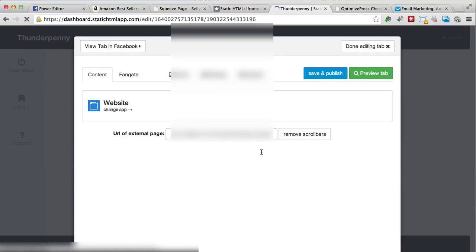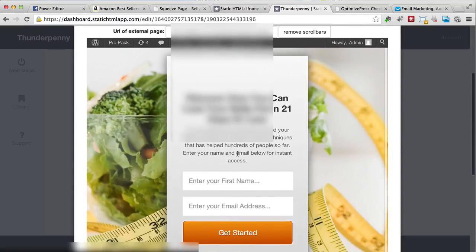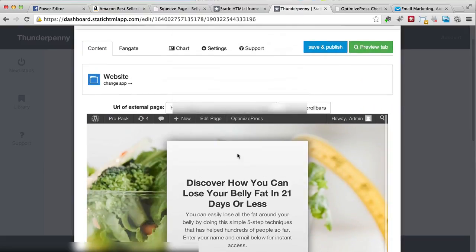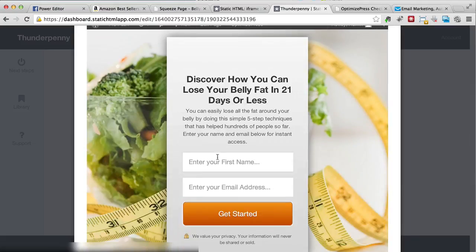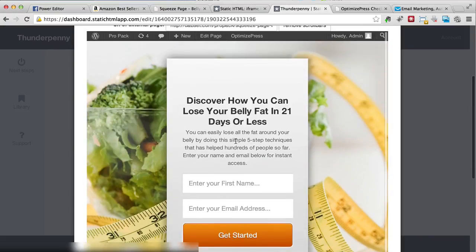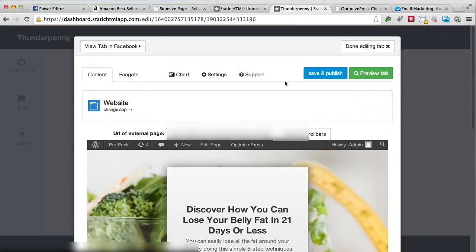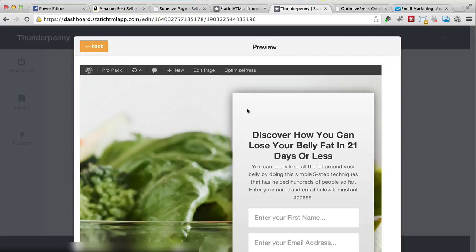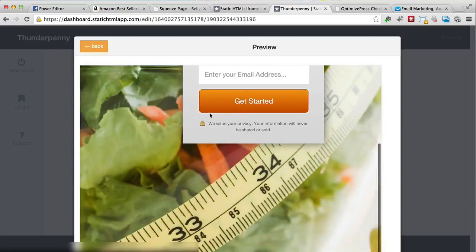We can select to remove scroll bars, or we can leave that. Let's just leave that. Users are not going to see this admin panel here that we're seeing. It says Howdy Admin, edit page, OptimizePress, new. They're not going to see that. This is what they're going to see, just this page. So let's go ahead and click Save and Publish. But first, we can actually preview the tab, which is pretty much what we've already done. But preview it one more time.